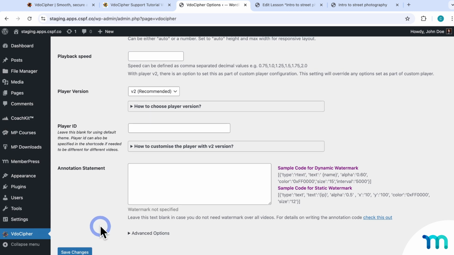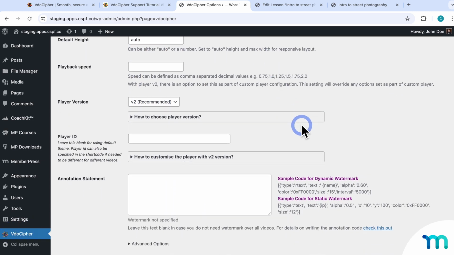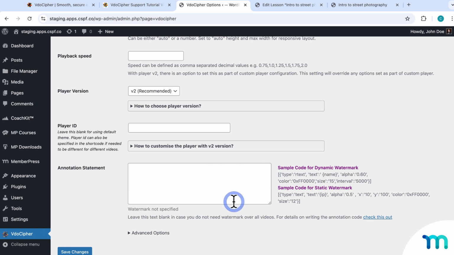Also, here under VdoCipher in WordPress, you can see some settings that you can set up, including configuring a watermark right here. So what this does is display your username or IP address as an overlay on the video. So this feature helps deter screen capture attempts.